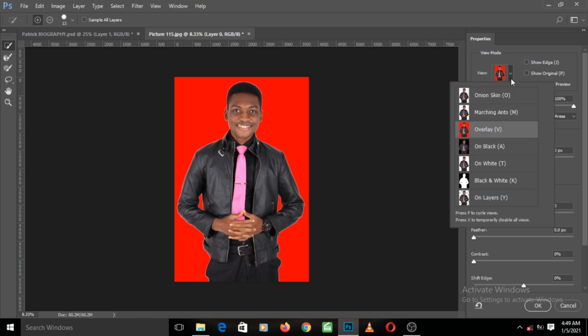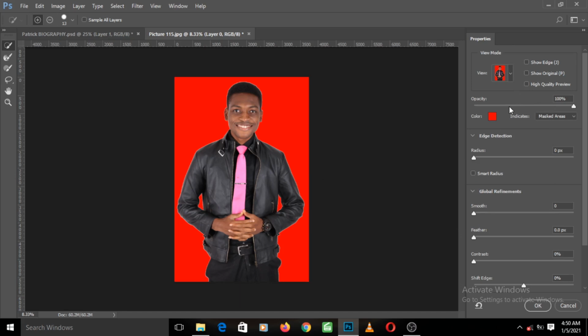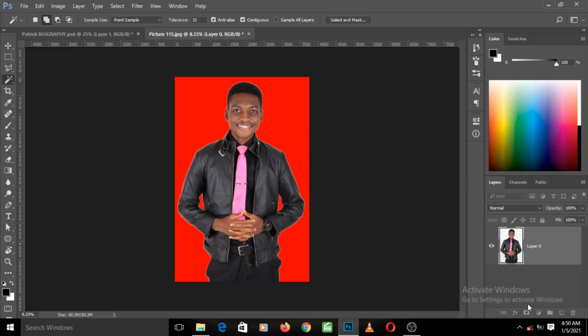Now I changed it to red because my layer was already white, so I don't need to see it on white. So I changed it to red just to see how the edges look, and the edges don't look bad at all. So I can see that my selection is looking quite good. I'm not going to change anything here because I'm satisfied with the selection so far. So I just press OK.